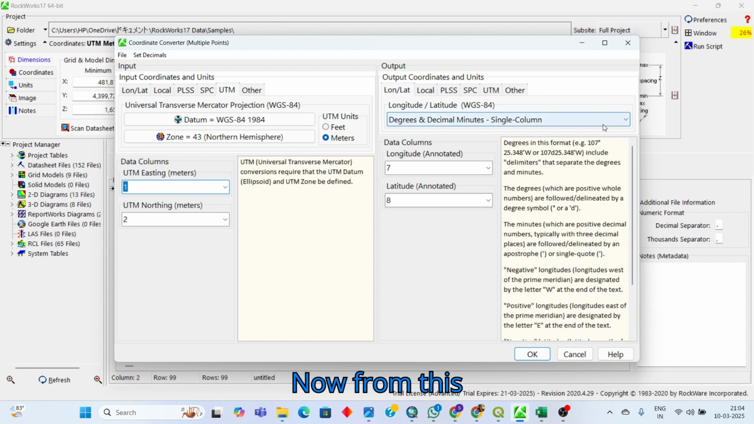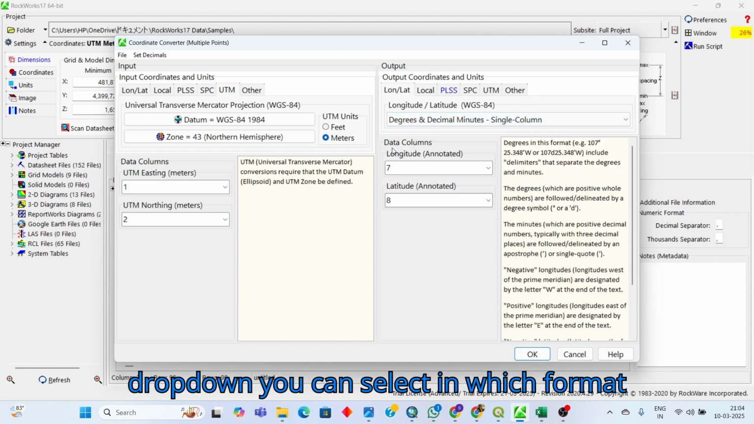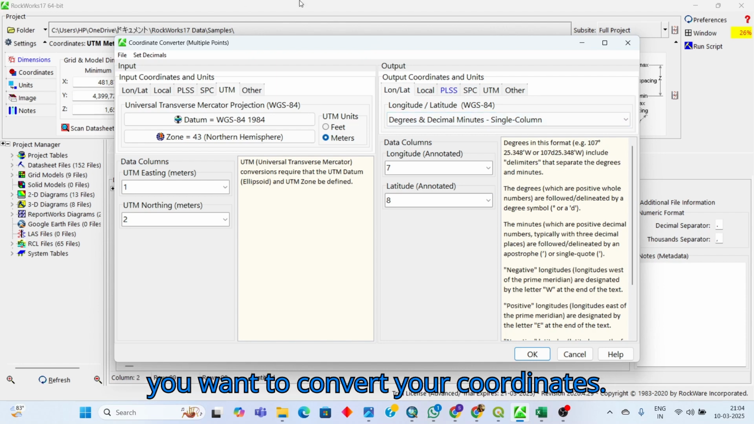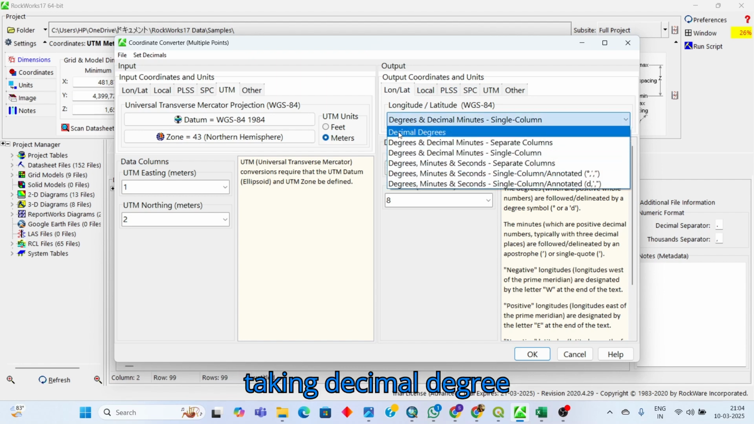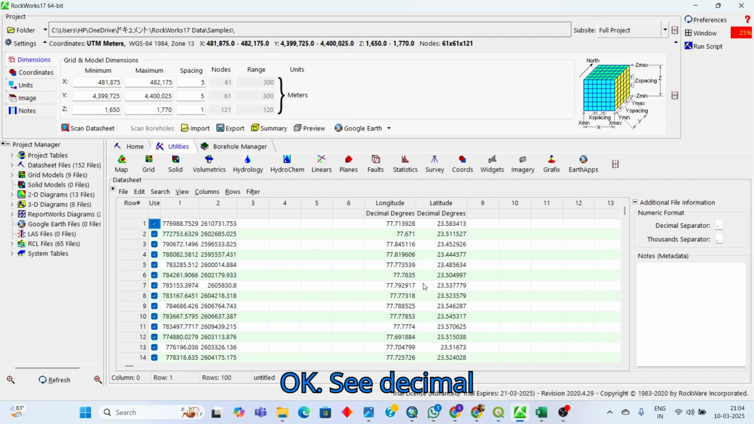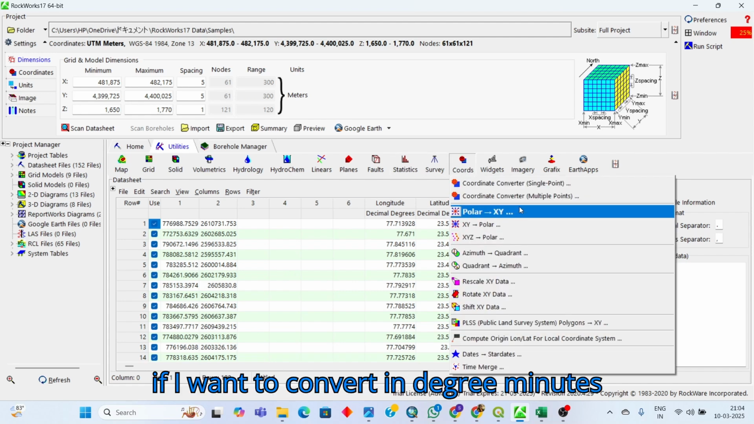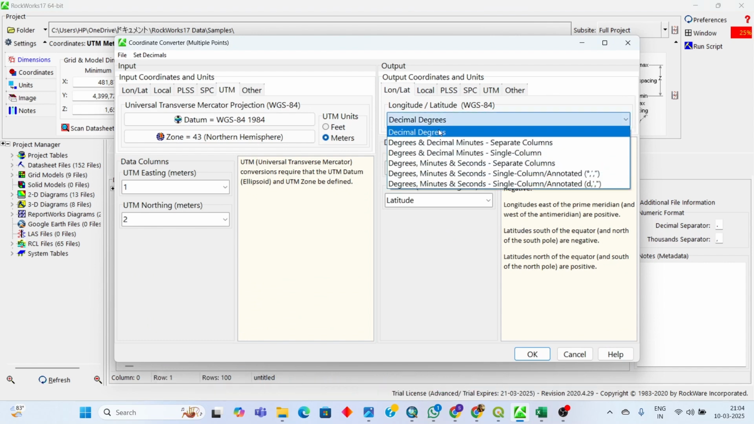Now from this output drop down, you can select in which format you want to convert your coordinates. So I am taking decimal degree. Okay, see, in decimal degree I got it.